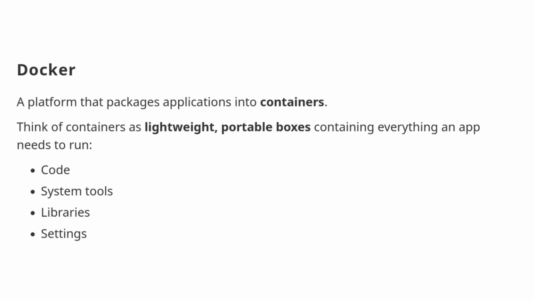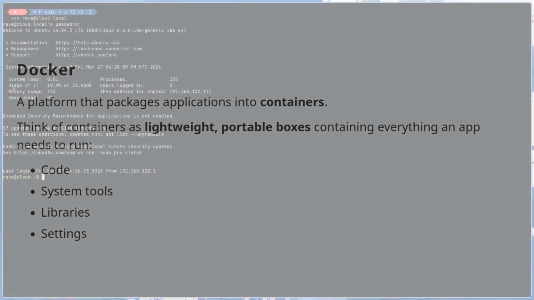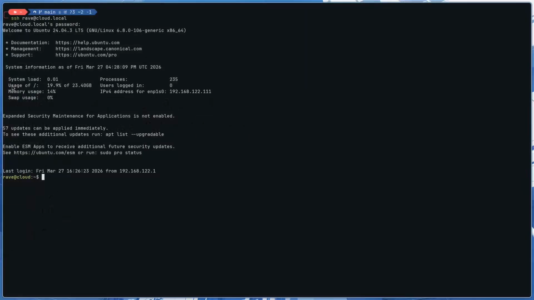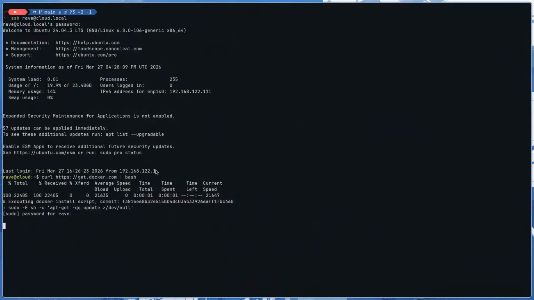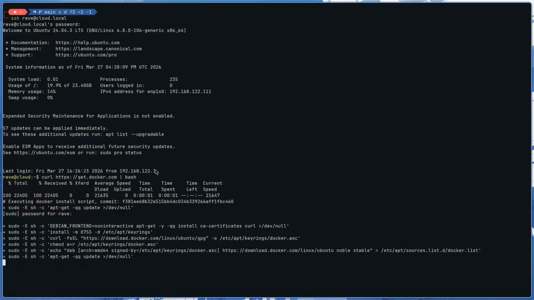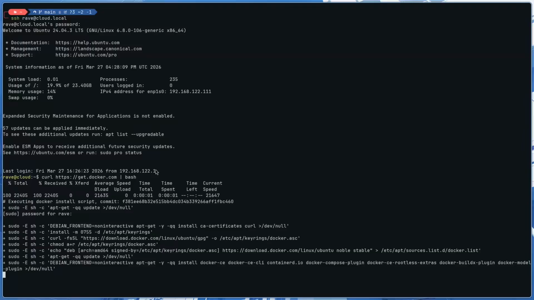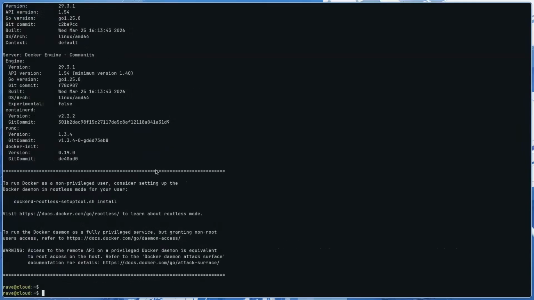So let's install Docker on our server. First, we're going to make sure we're connected to the server via SSH in our terminal. And then we're going to install Docker with this command. All right, now it will ask for our sudo password, and we're going to enter our password to grant sudo access to our user. This script downloads and runs the official Docker installation script.